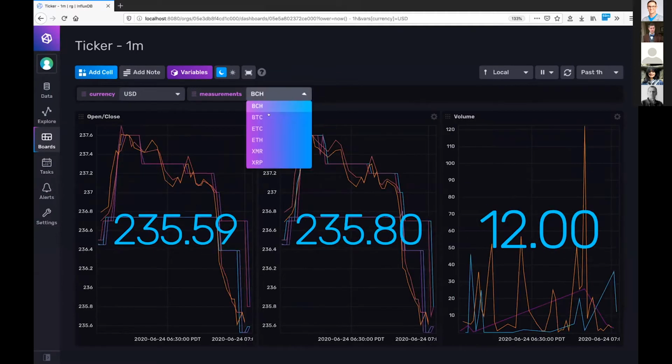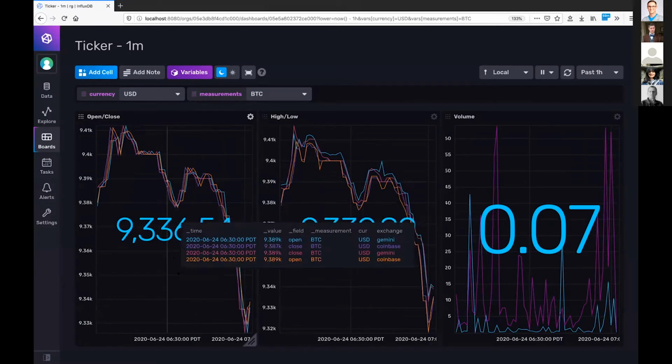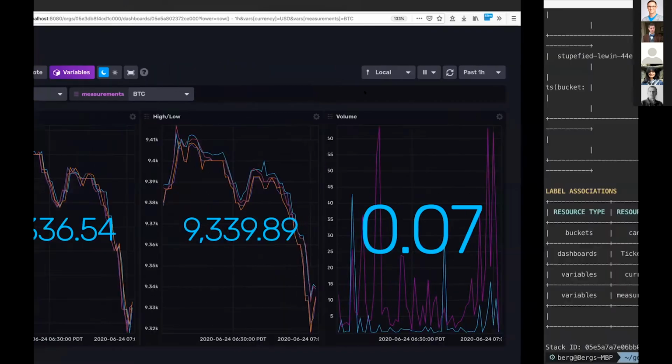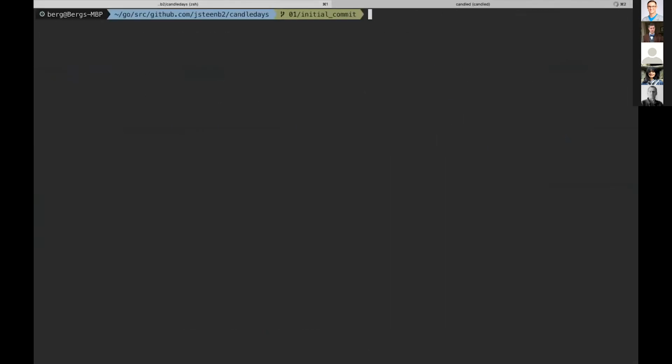I can see US dollars. I can see Bitcoin itself. And that is an absolutely ridiculous number. Cool. Now, that's awesome, but that's just the beginning.